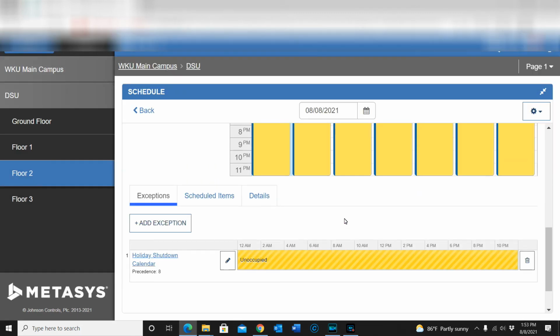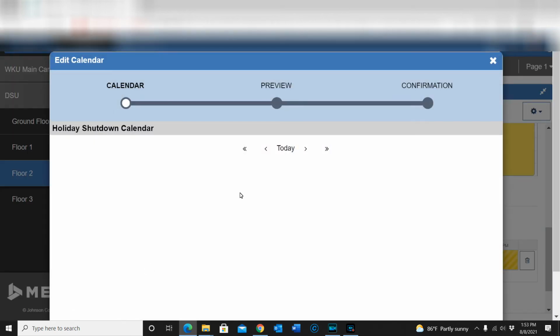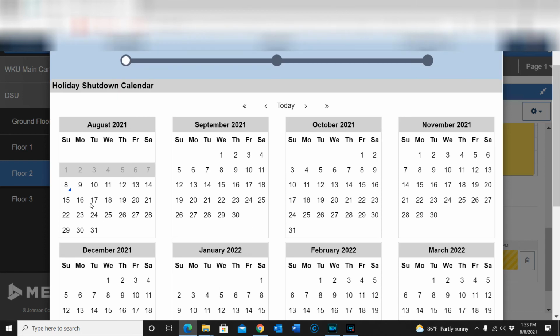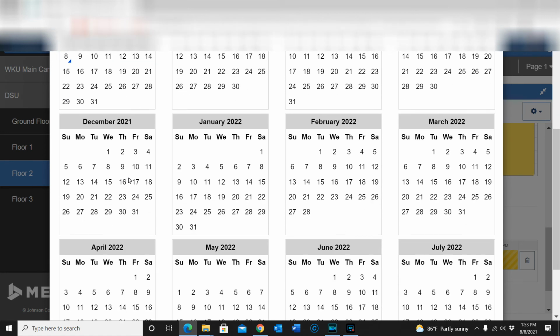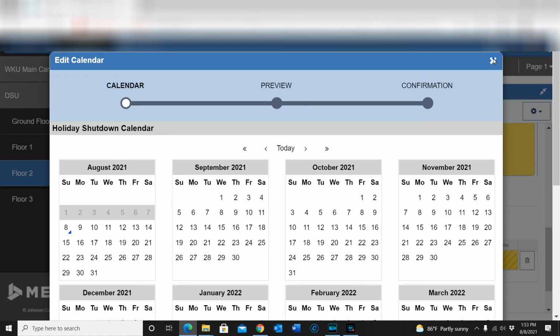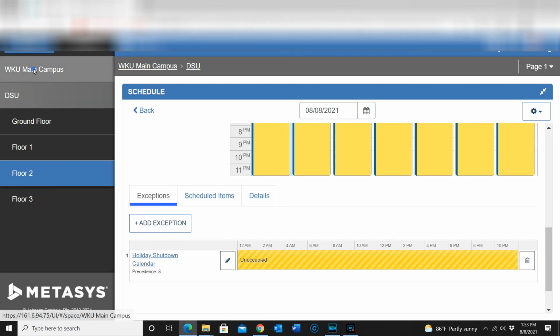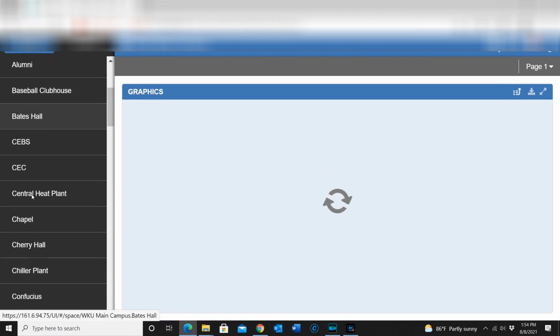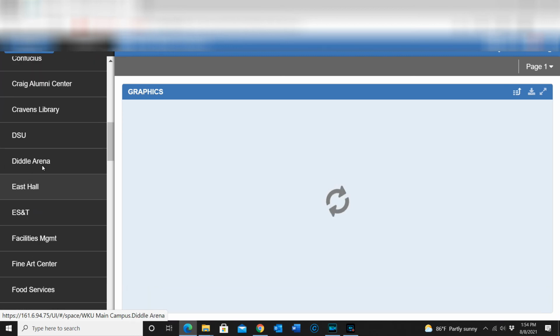If I have the schedule attached to a calendar, I can select that calendar by clicking on it underneath the exceptions tab. It will appear there if it is connected to a particular calendar, and then I can go in here and select a date or a series of dates depending on what is going on. And just to give you a better understanding of that, let me go to another building and show you a little of how we can use those.